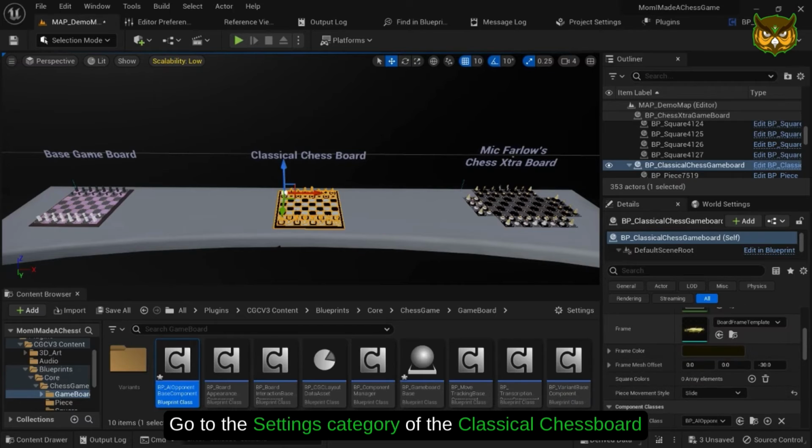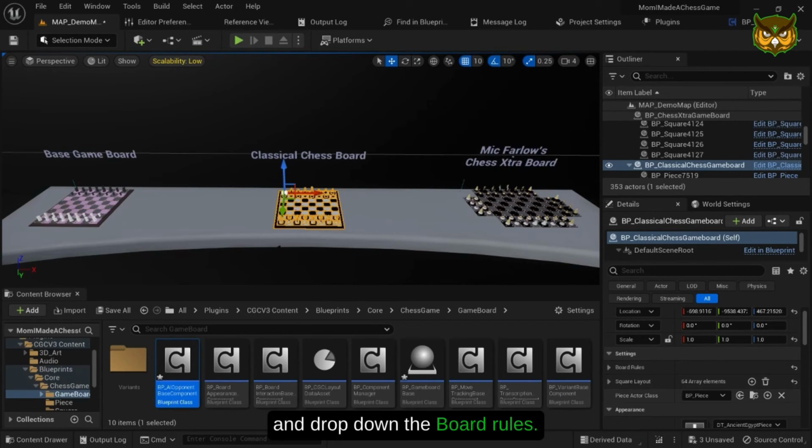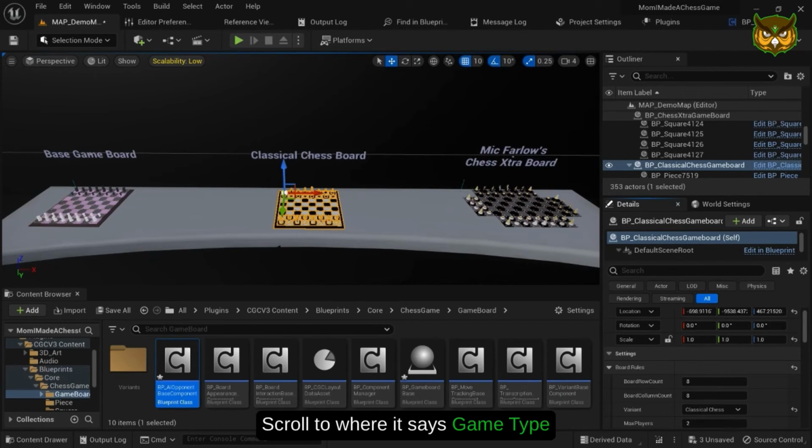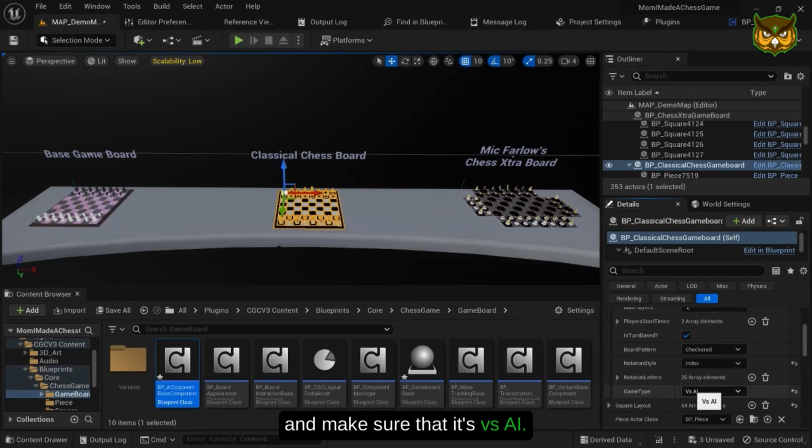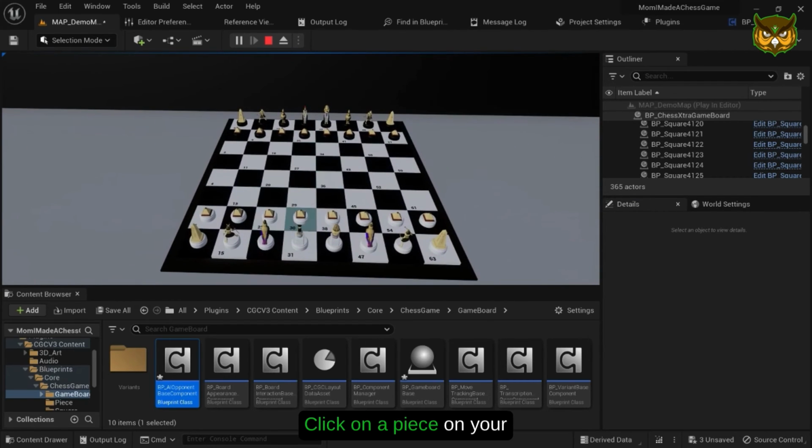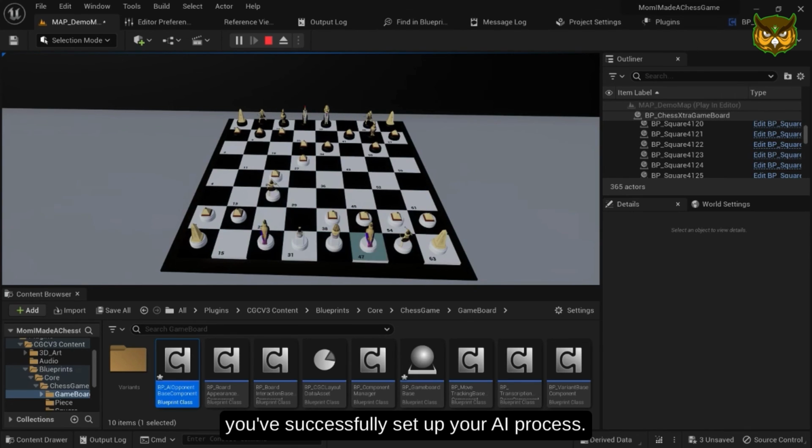Go to the settings category of the classical chessboard and drop down the board rules. Scroll to where it says game type and make sure that it's versus AI. Let's click the play button and test the AI. Click on a piece on your classical chessboard and move it. If the AI opponent makes a move, then you've successfully set up your AI process.